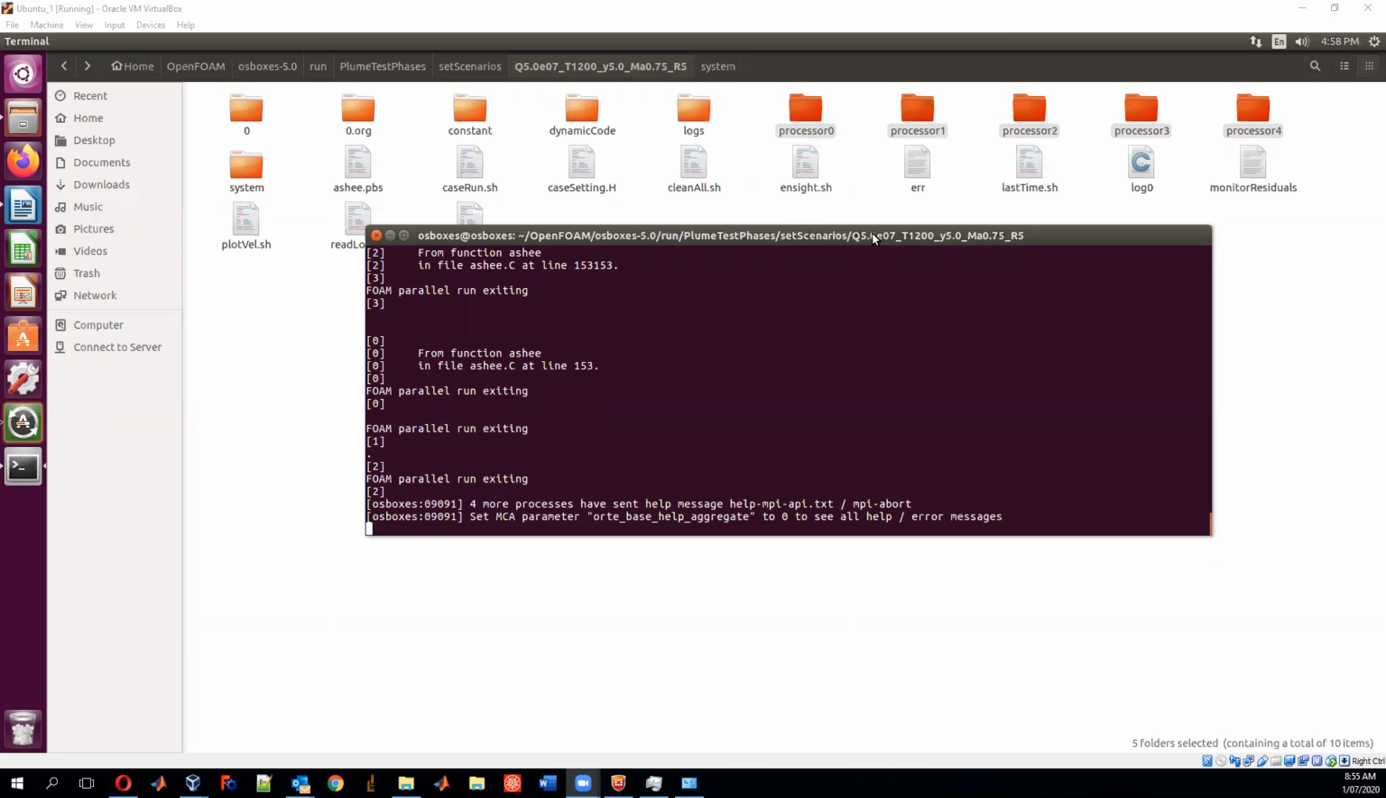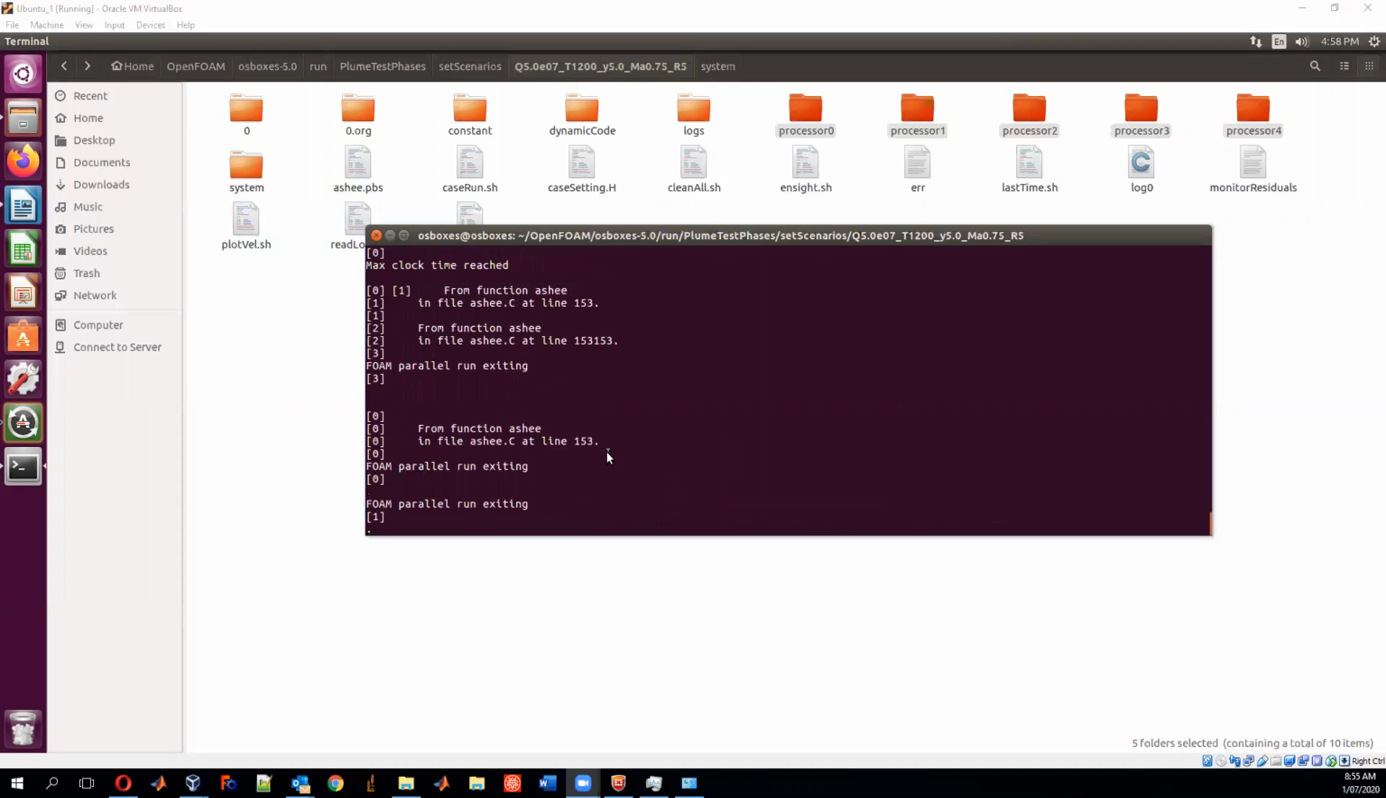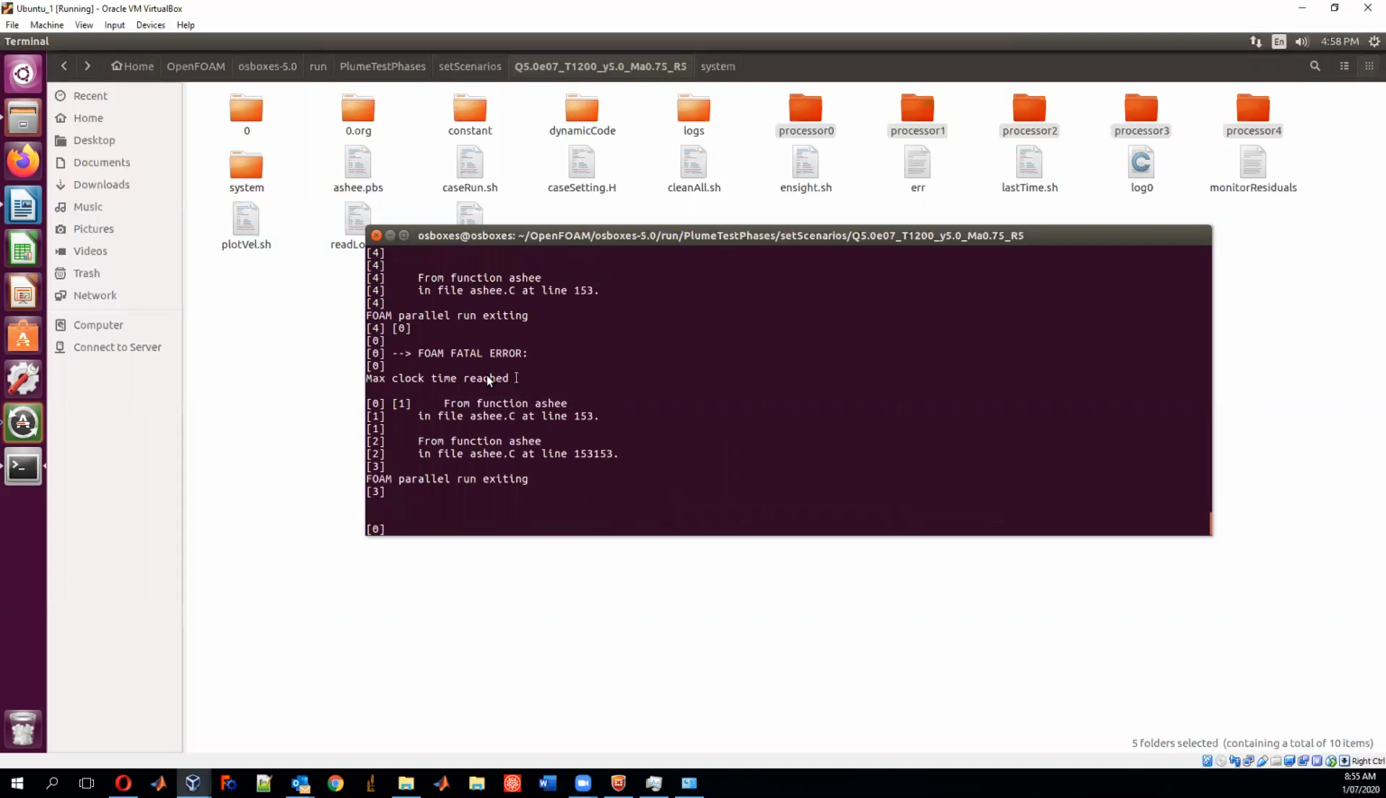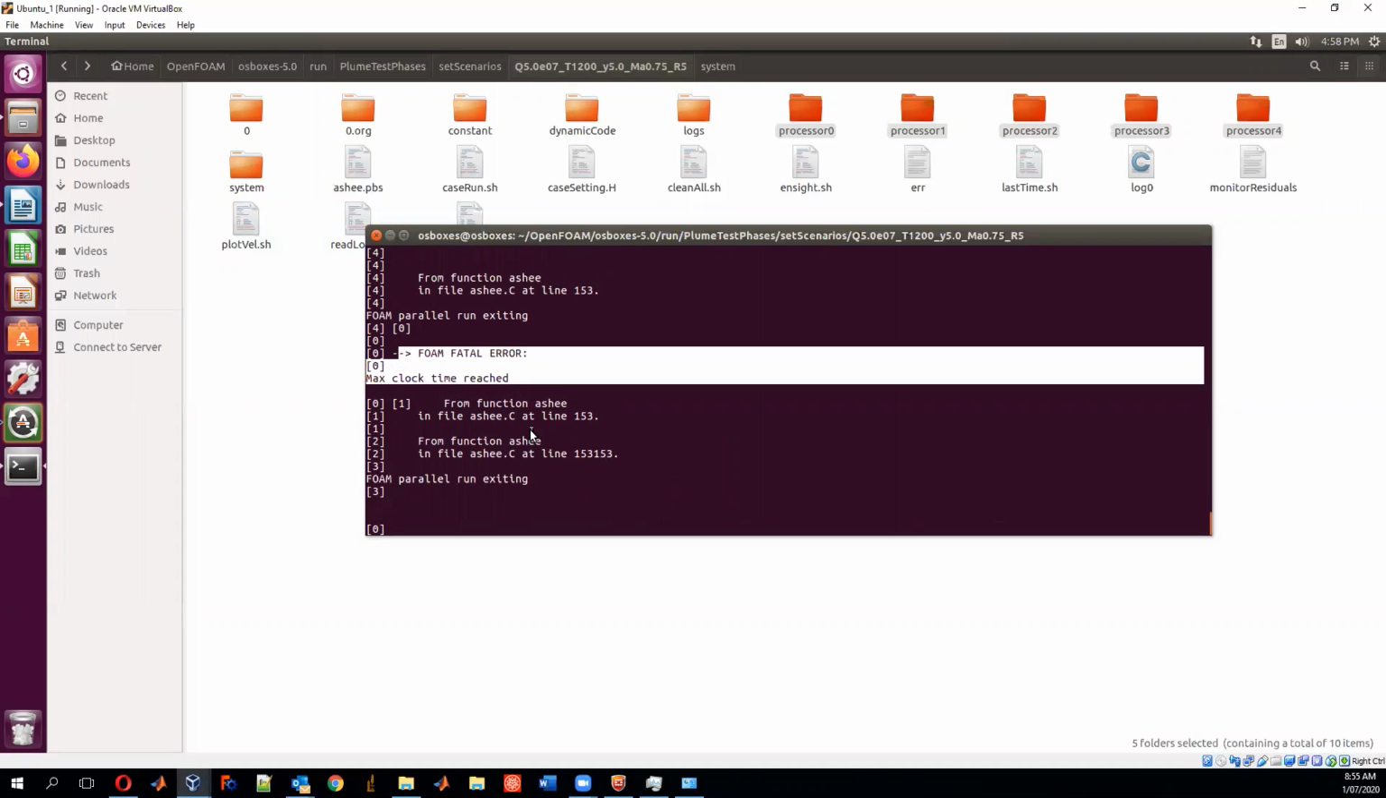Okay, so last time we ran our simulation and I put the max time to be just under 12 hours of real time. As it turns out, that wasn't quite enough, so I got this error which is a little bit hard to interpret the first time you see it. But if I scroll up here, I eventually see something, foam fatal error, which sounds rather serious. The max clock time reached.